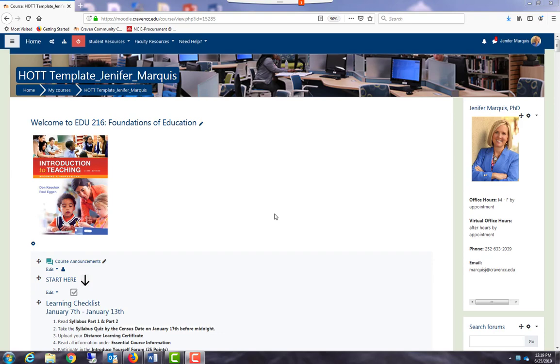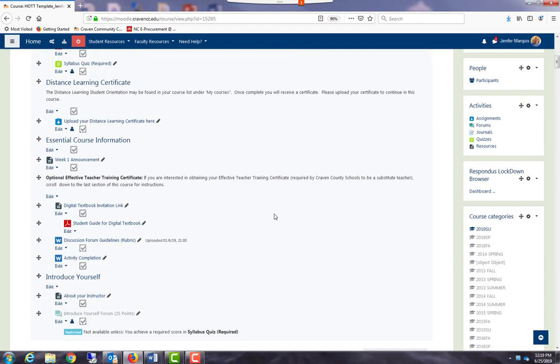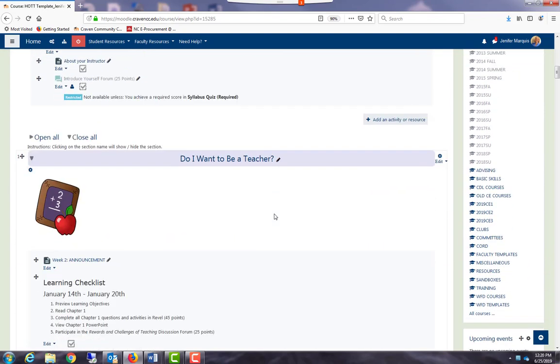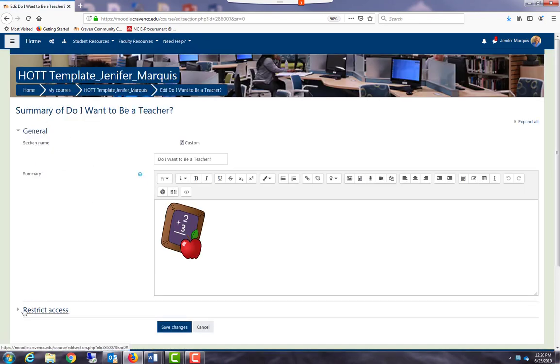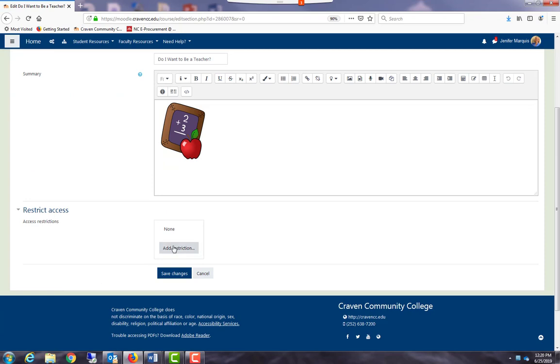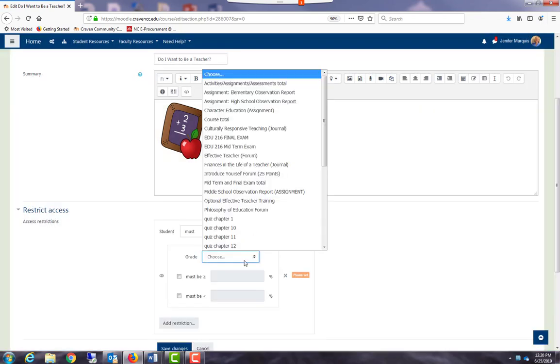So every semester you need to go in and lock down your course again. I have covered that in a previous tutorial, but just as a reminder, you can go to the section, select the gear, restrict access, and add your restriction. And of course, you're going to base it on the grade of the syllabus quiz.